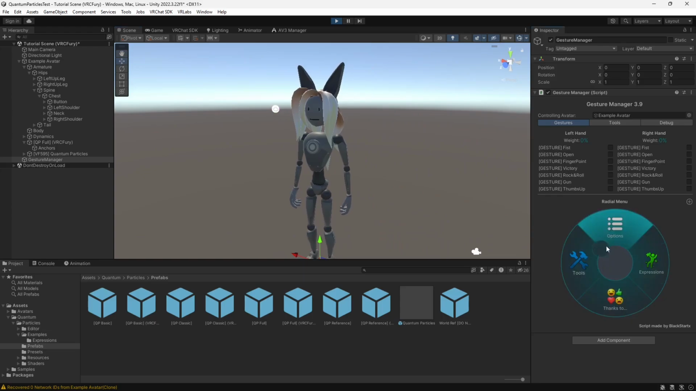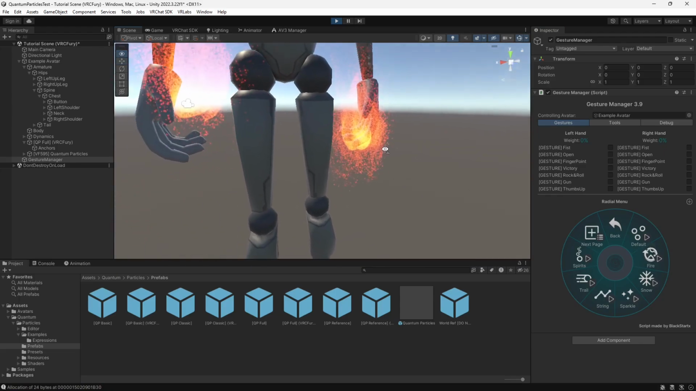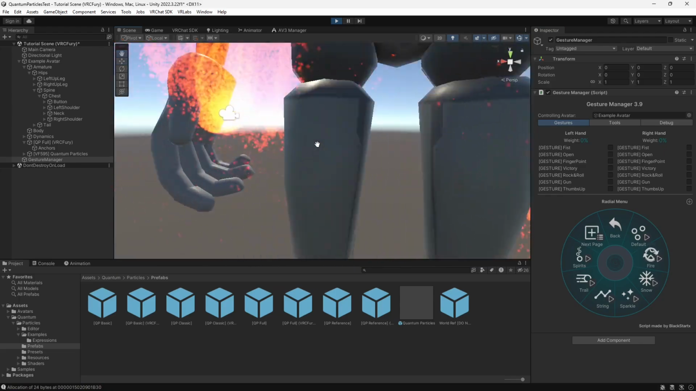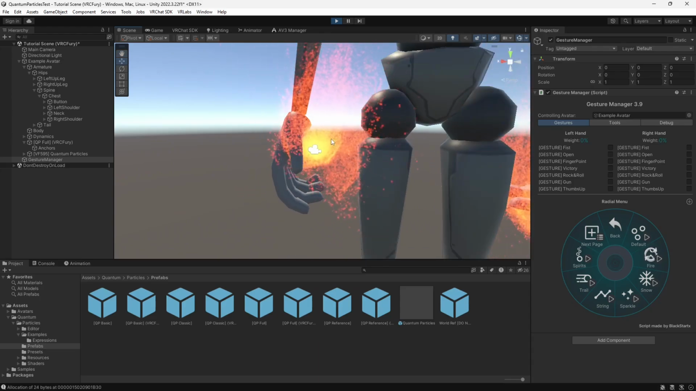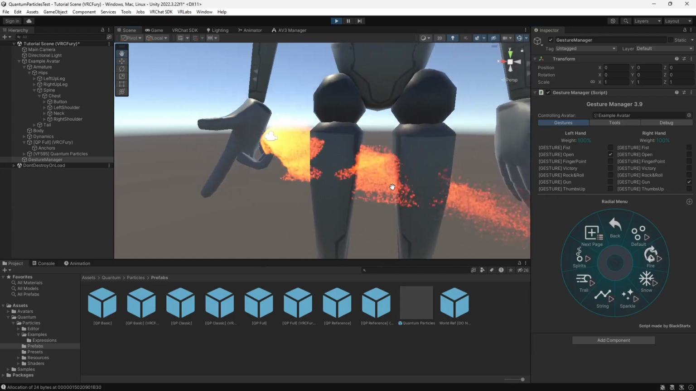And if I go over to VR mode and then switch to our fire preset, then you can already see for the left hand it is still in the index finger, but for the right hand it is now in the palm of our hand. And if we switch over to something like the gun, then we can see now the fire is shooting away from the palm of our hand.